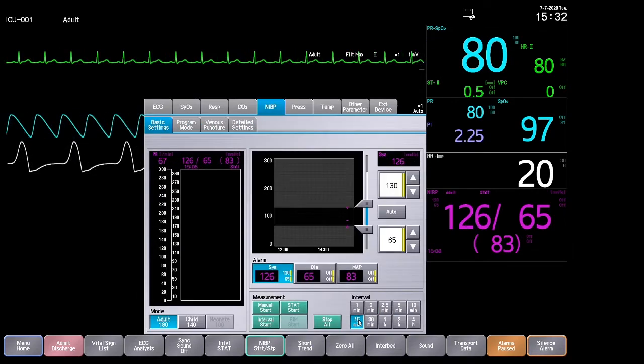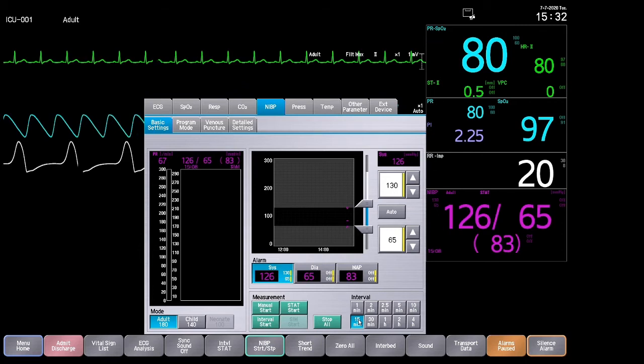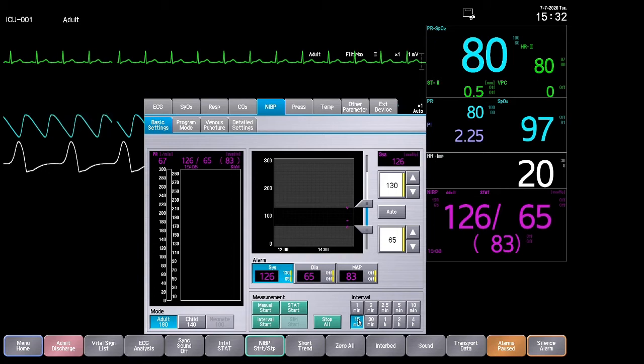Now let's look at NIBP via the parameters numeric values box. When you press the NIBP values box on the monitor screen, this information appears in the basic settings window. At the bottom of the screen, you can choose a time interval, manual, or a stat option. If you choose a time interval, set the frequency of blood pressure monitoring to the right.